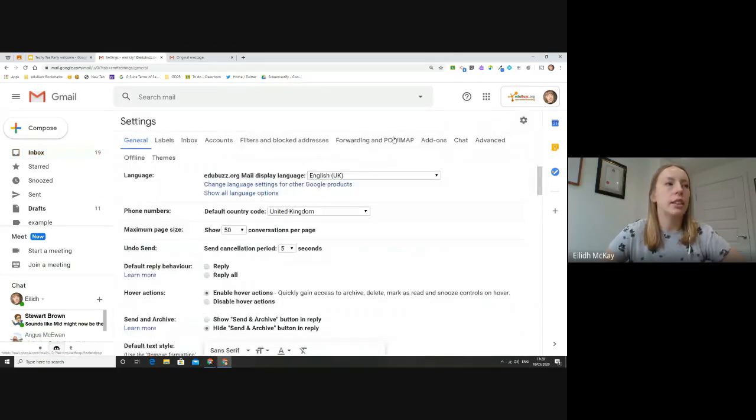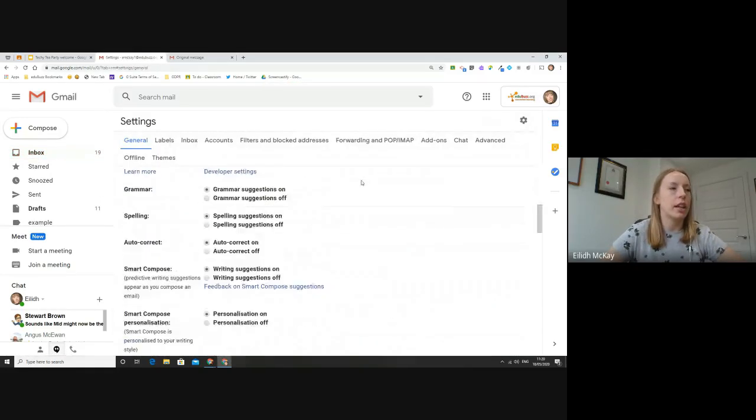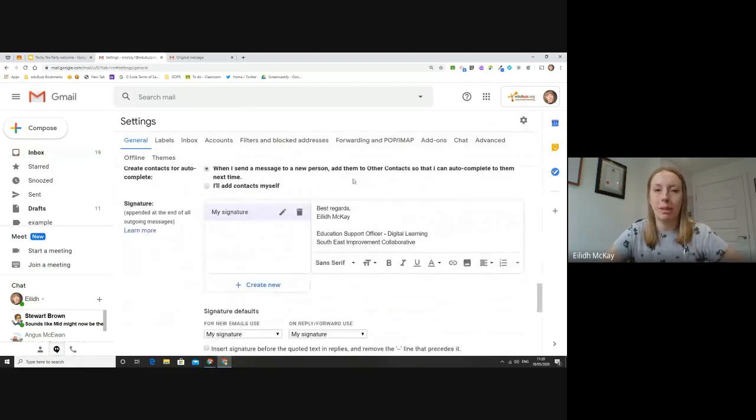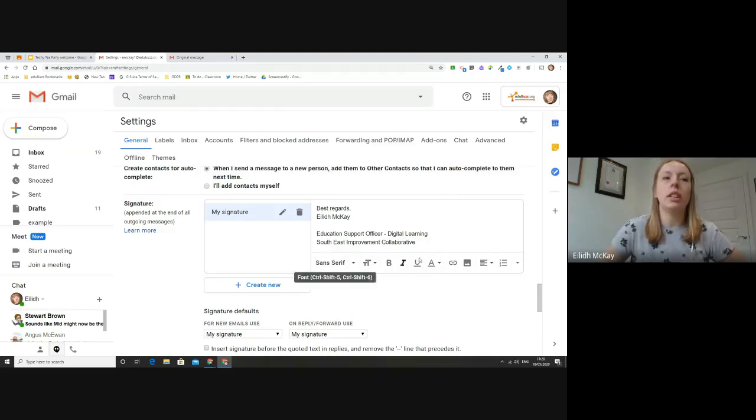And finally, in our settings as well, we've got a few other things. So in the settings on the general page, it does annoy me that we can't just skip down, to be honest. We've got our signature. Now, this is where you're going to create that really awesome signature. You can use emojis if you want to use emojis. And certainly, you can change the font, the size of this as well. You can even have some bullet points.